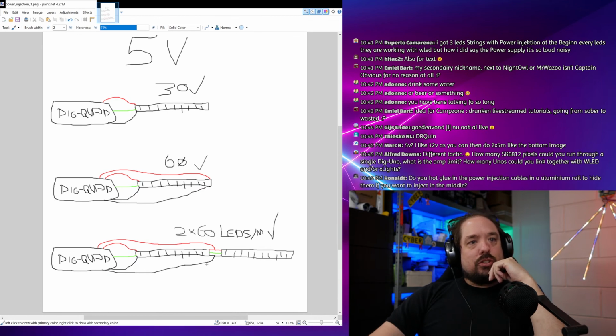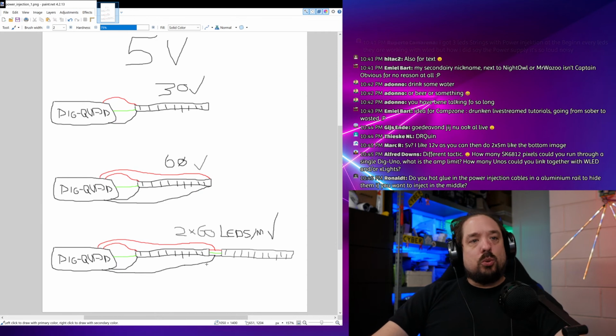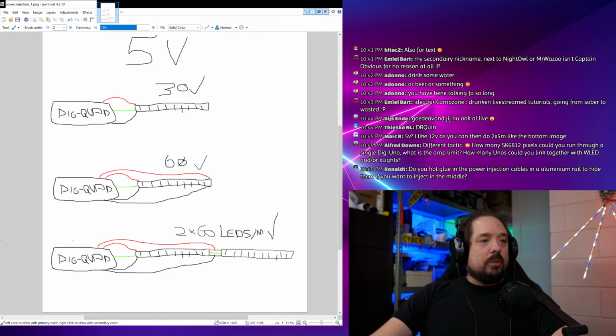Alfred Dawns says, different topic. How many SK6812 pixels can you run through a single Dig Uno? What is the amp limit? How many Unos can you link together with WLED and or xLights? Well, the amp limit is pretty easy.